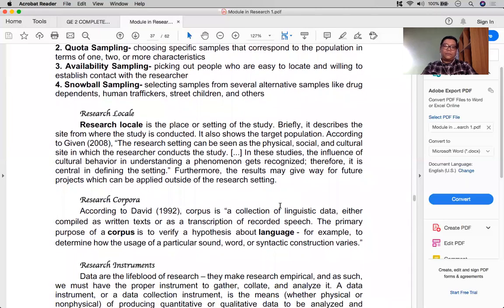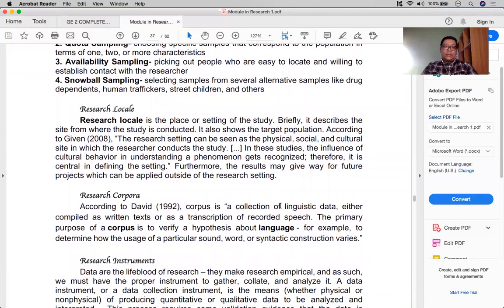You may also cite the social and the cultural ambience or atmosphere where the study will be conducted or was conducted. Another thing that you need to learn is about research corpora. This one is for language research. So if you are going to analyze bodies of texts, then you need to have this section in your chapter 2.